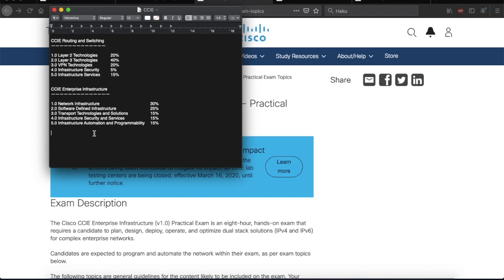So next, let's jump to the CCIE Enterprise exam, and let's get the same general overview of that exam. So again, 5 categories and the percentages in the exam. The first category is network infrastructure, which covers 30% of the exam. Next, we have software-defined infrastructure, which covers 25% of the exam. And then the remaining 3 categories all cover 15% of the exam. And that includes transport technologies and solutions. Then we have infrastructure, security, and services. And finally, infrastructure, automation, and programmability.